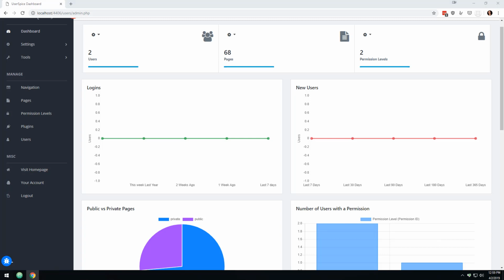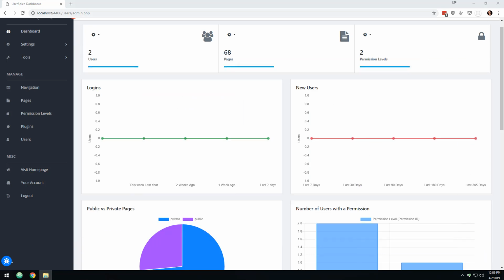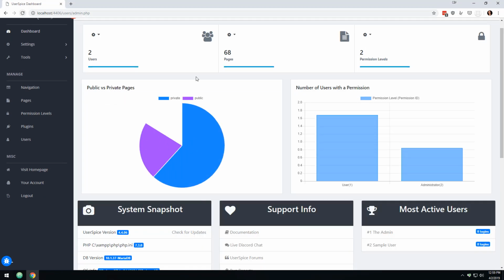So the first thing we'll do is look at these widgets and say that they're not really all that important. If you don't want them here, you can just delete them. And when I delete those two things and I refresh the page, I just have two less widgets on my page. But let's say that I want to make my own widget.